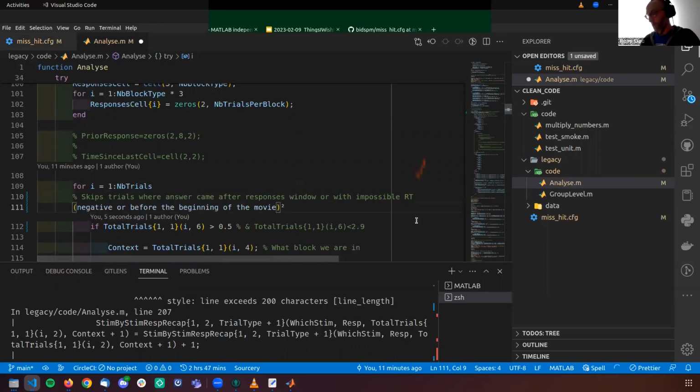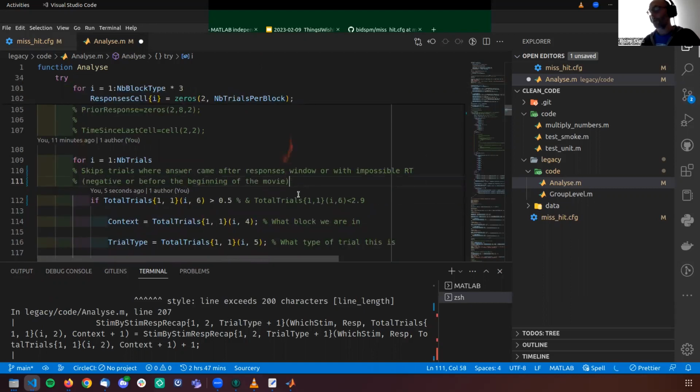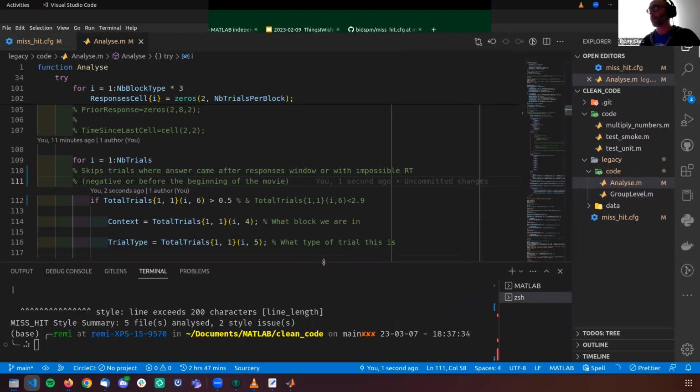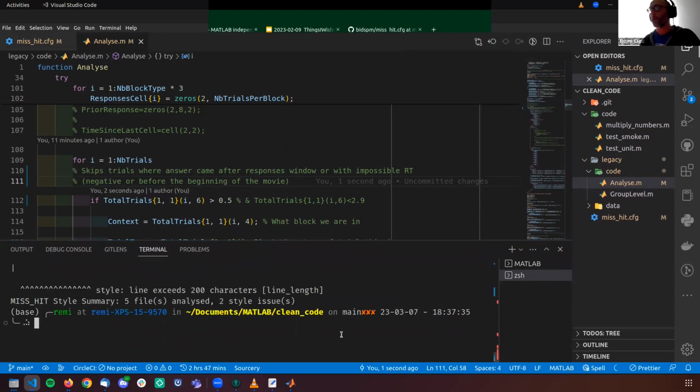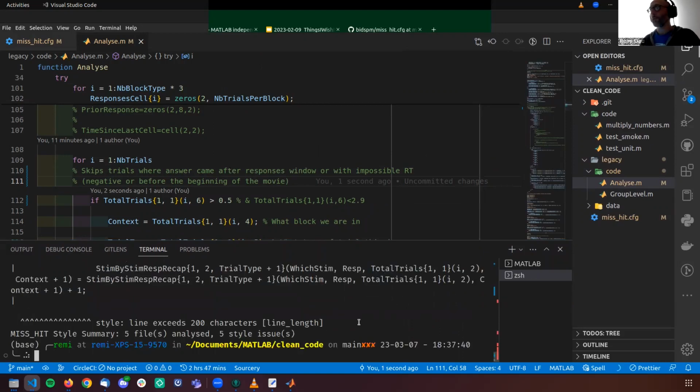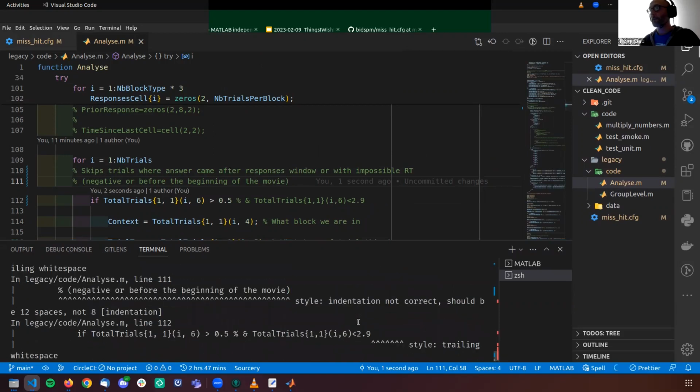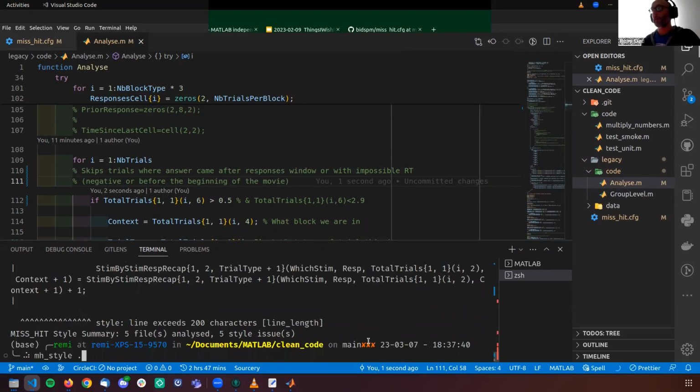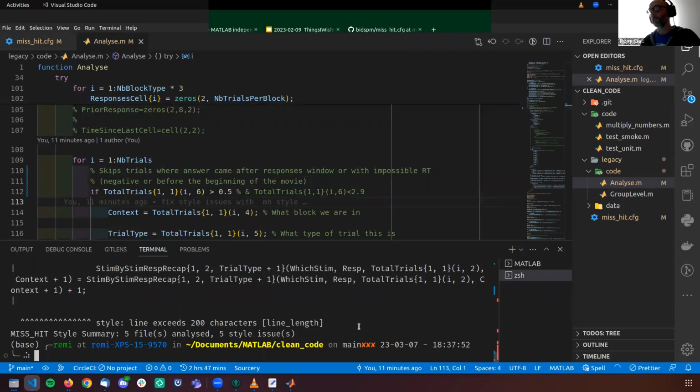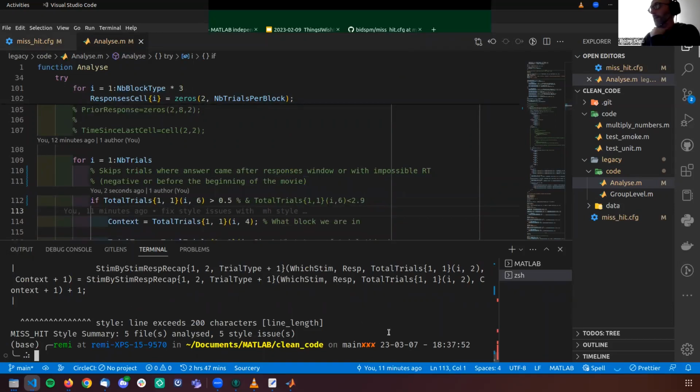So for example, we could just do it like this. So there we go. I tend to prefer to do it in VS Code because then you can just have your code right in front of you, and then you run MISS_HIT in front of you. So now we have 5 styling issues. Oh, because now we have some trailing white spaces. So the best way to do that is to just rerun MISS_HIT with fix, so that it will automatically fix any issues we have.